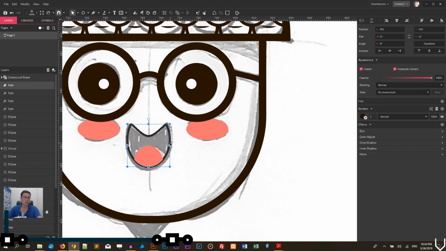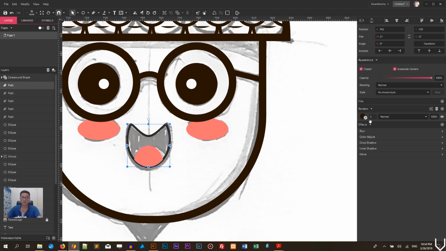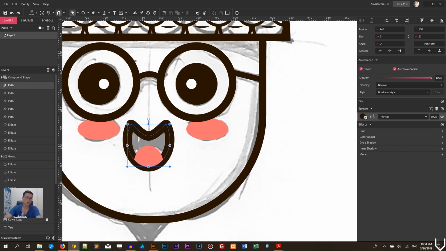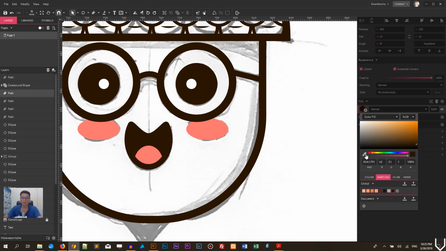First, I want to press Ctrl D, Command D to bring up the duplicate. This duplicate I want to set to the appropriate border color, then increase the border weight, and put it on top by holding Ctrl and clicking the top arrow button on your keyboard. And with the bottom one, just delete the border, introduce the fill, select this color, and look for something a little bit brighter.